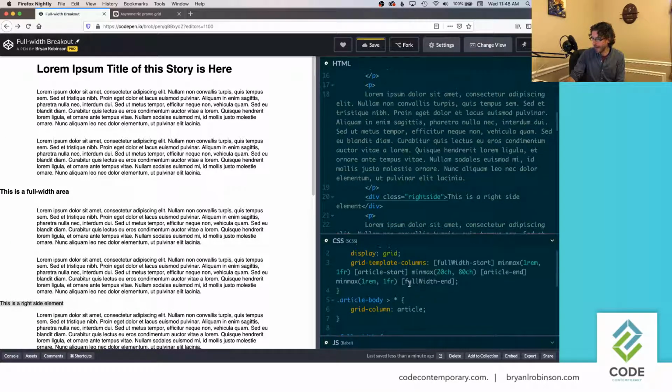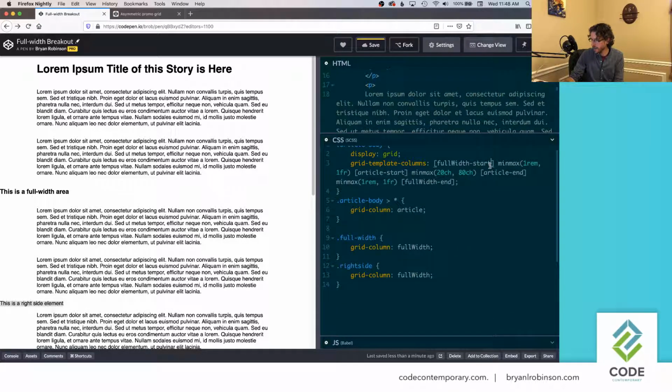Or I can come up and I can specify more named lines inside of my square brackets. So I can come in and I can say inside of my template column declaration, inside the first set of square brackets, that first line, which represents the left-hand side of the browser, put a space in there and say left start. And then after our article, where our article ends, we will have a left end as well. And this will have a left value for our grid. And let's give it a background color so we can see it a bit better.